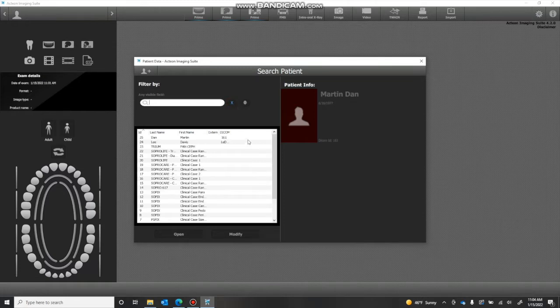Anyways, so I'm already logged into the software. Once you pull it up, you're going to see this patient data screen. This is where all of your patients are. So you can go ahead and search whatever patient you want to find in here.